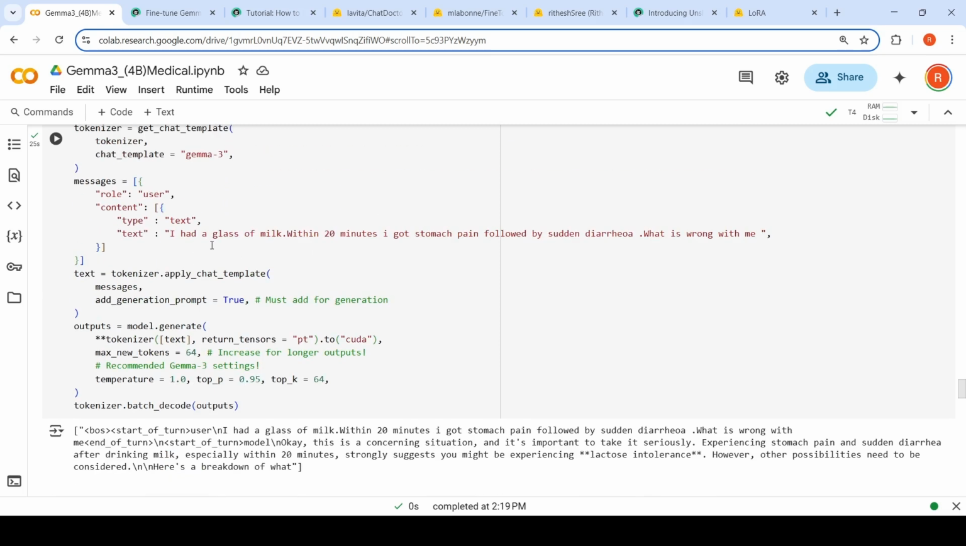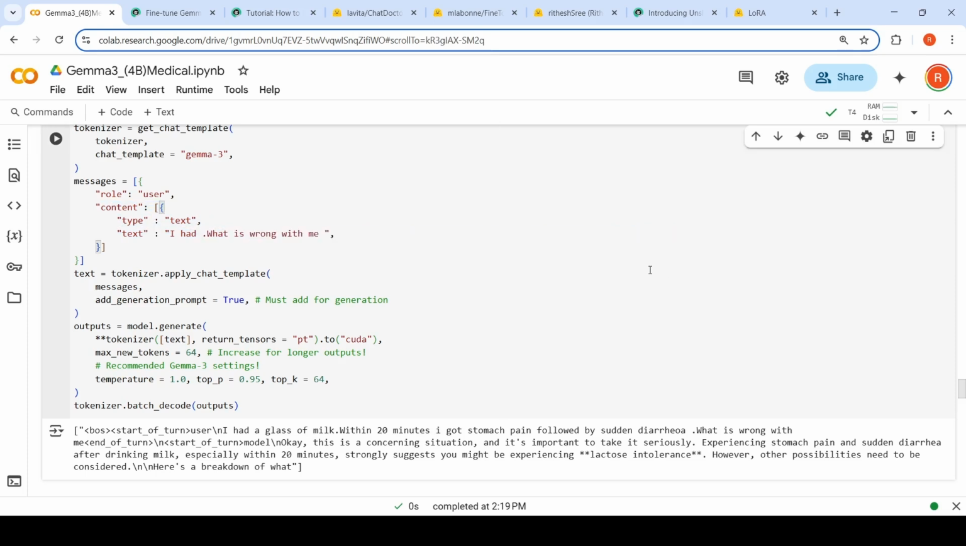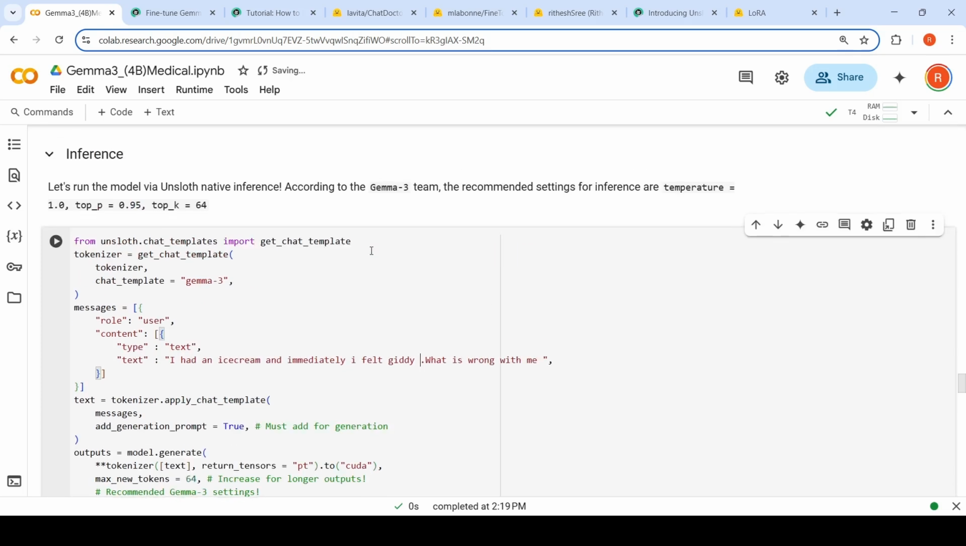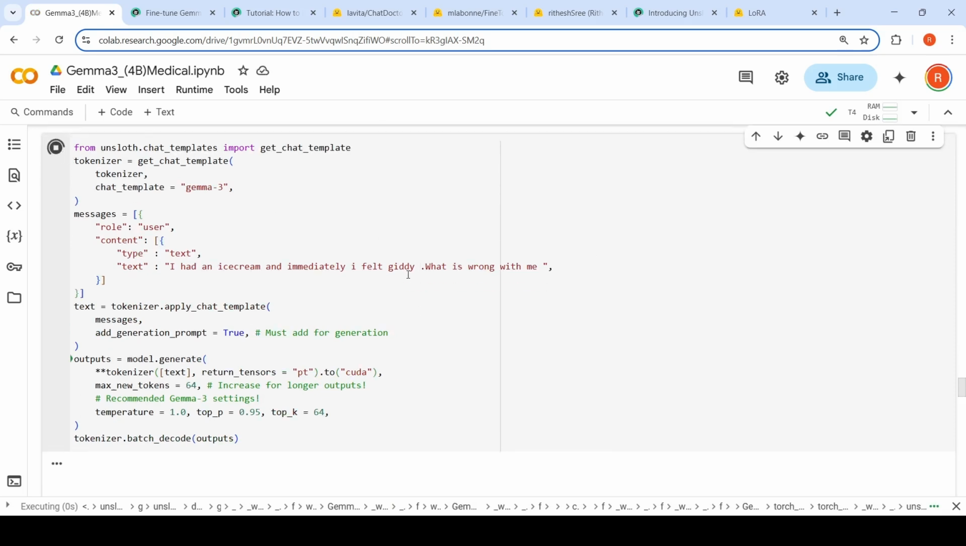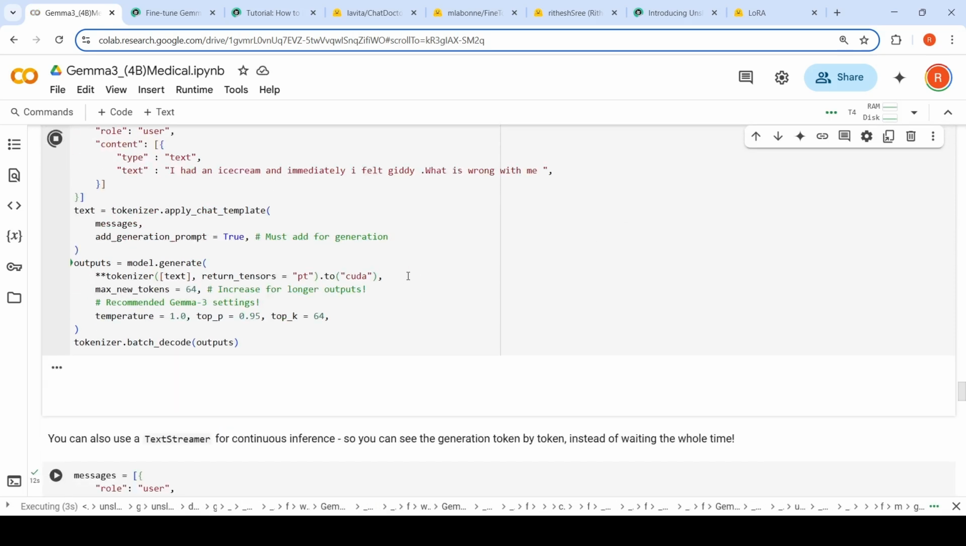So we can even change this question. Instead of the milk, I'll put, I had an ice cream and immediately I felt giddy. What is wrong with me? Probably there was a sudden sugar surge or something like that. Let's see what response it gives.